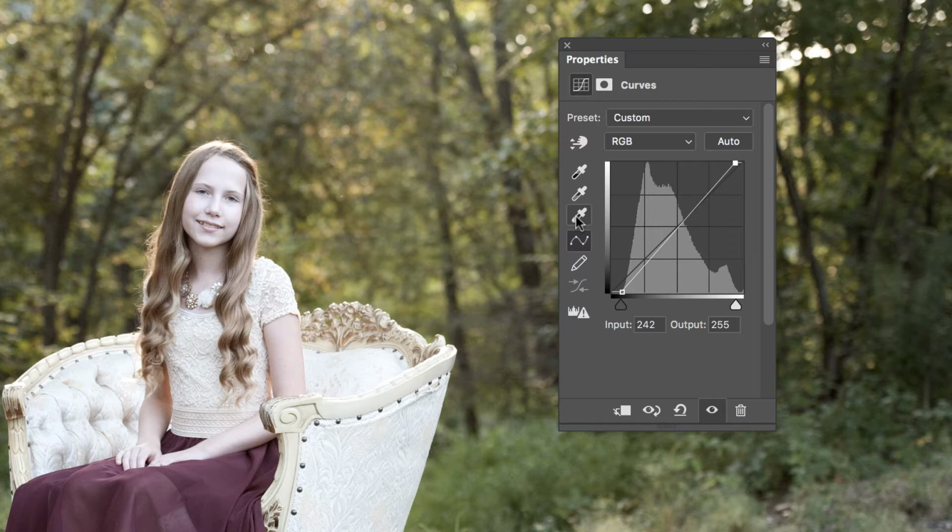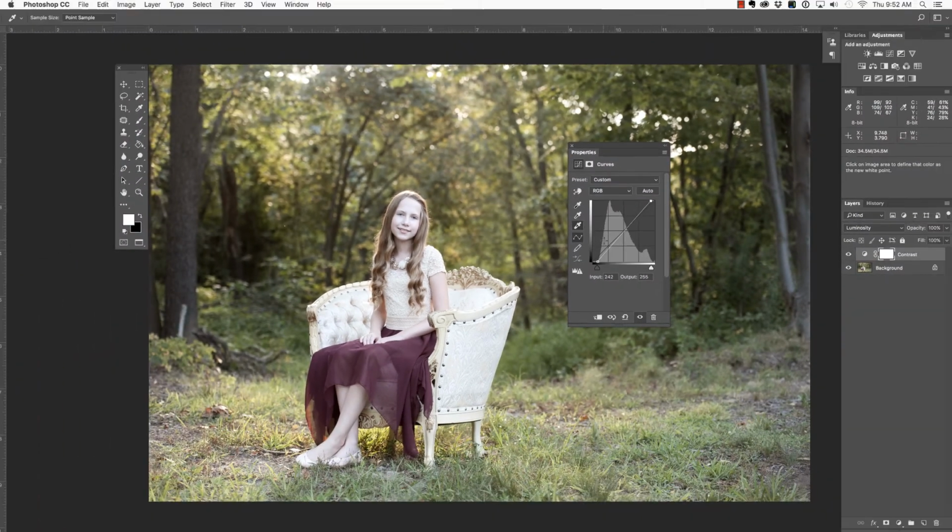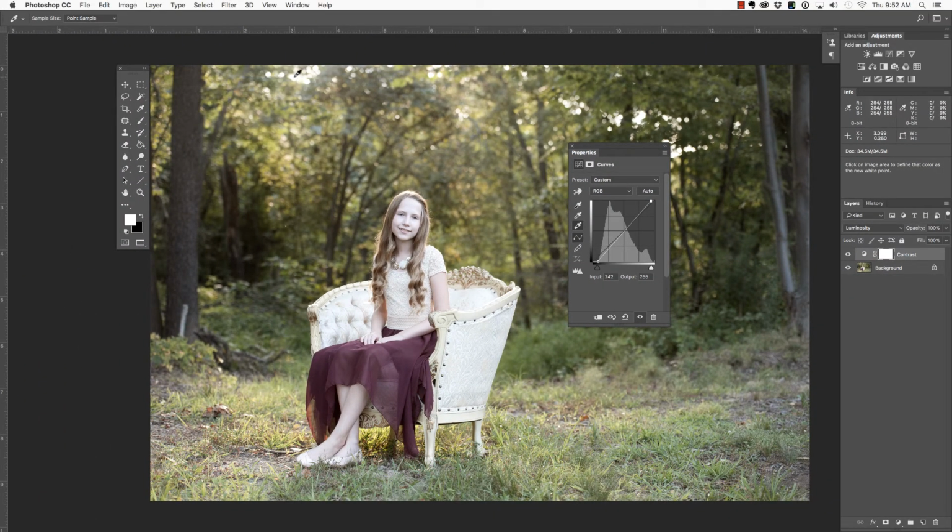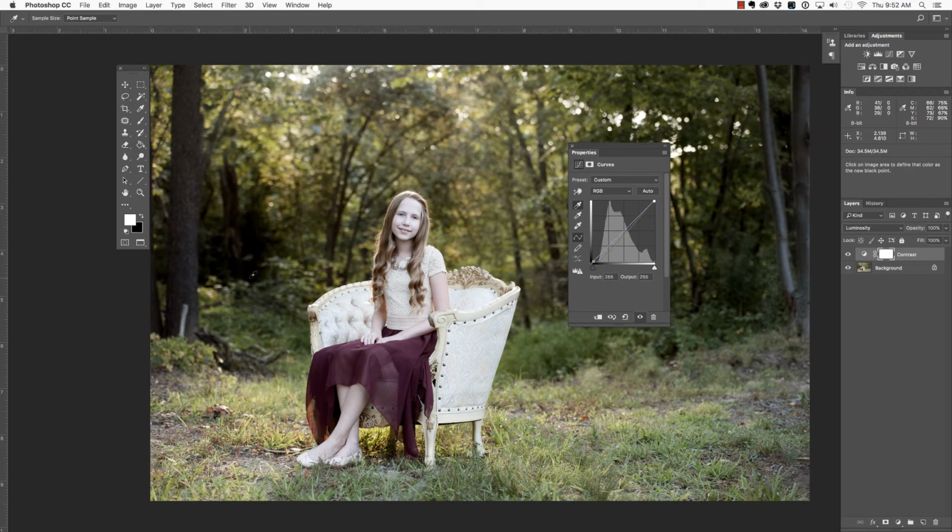I'm going to start by setting the white point, and you do so by clicking the eyedropper tool and finding an area on your image that should be pure white. So I'm going to go into this sky area and click once. Then I'm going to select the black point by choosing the black dropper and go into this darker shadow area. It's really the only area I can see that should be really dark.